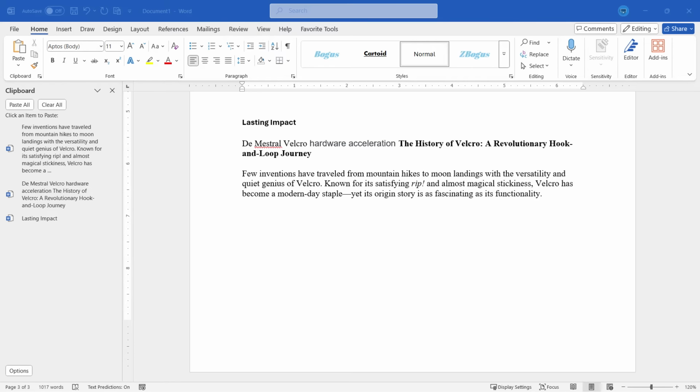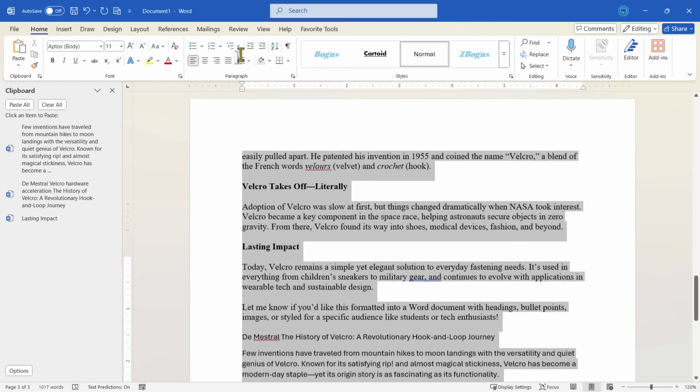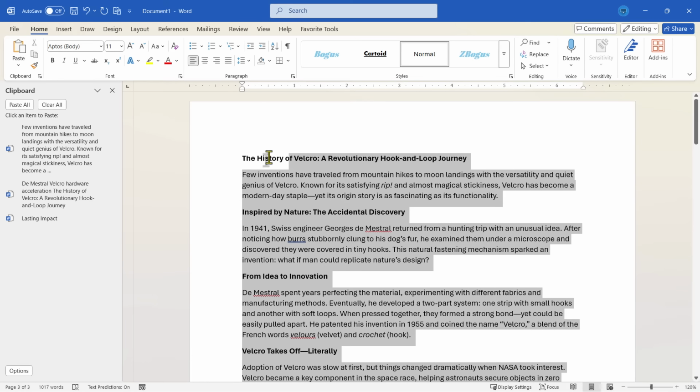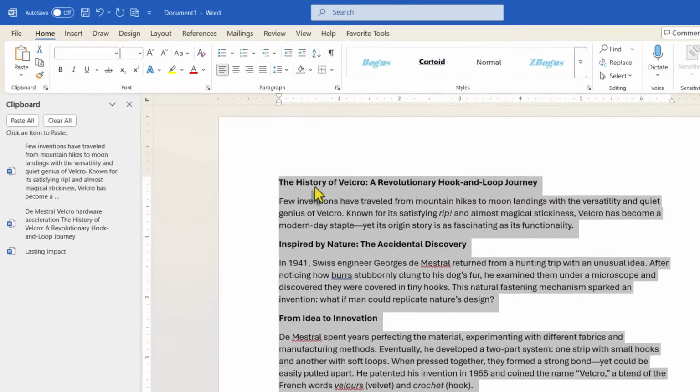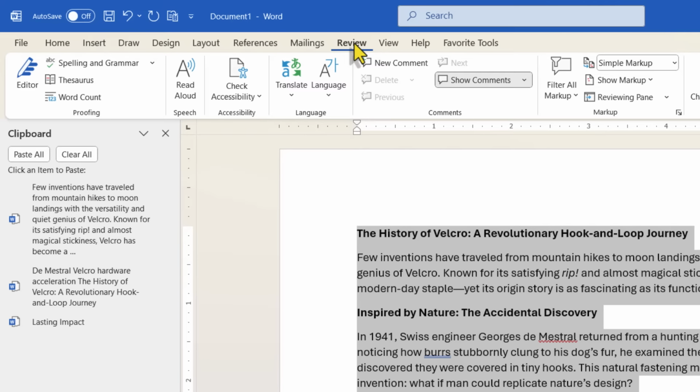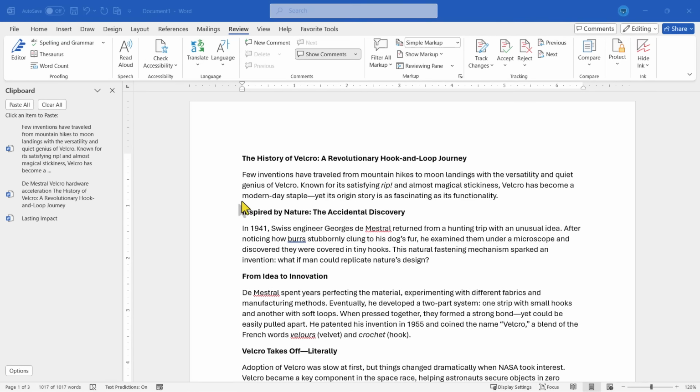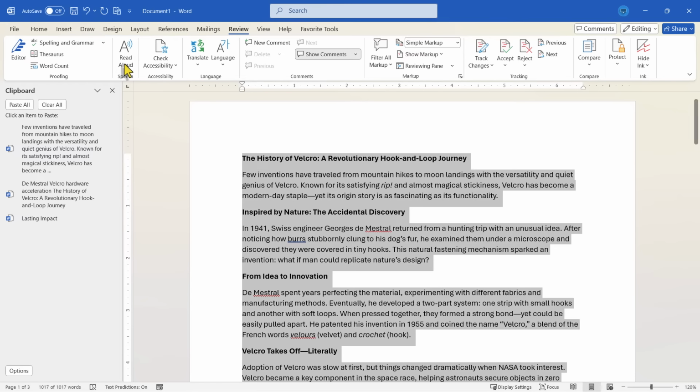Let's go now to my second favorite Microsoft Word hidden feature, and that is using the text-to-speech Read Aloud tool. So for this, I can just highlight a piece of text or even the whole document, and then just go to the Review tab here and look for the speech group. Here it says Read Aloud, and this is basically text-to-speech. I can just click it.